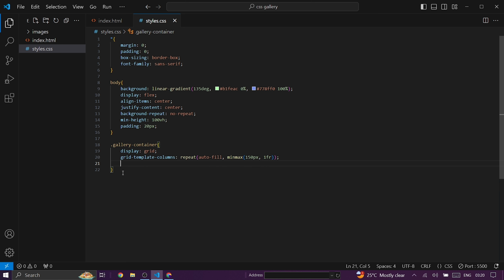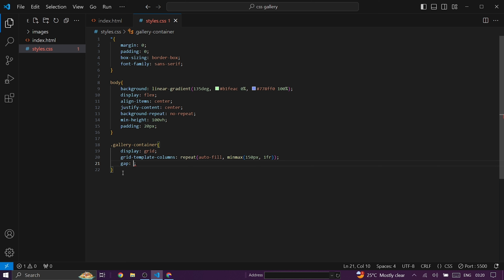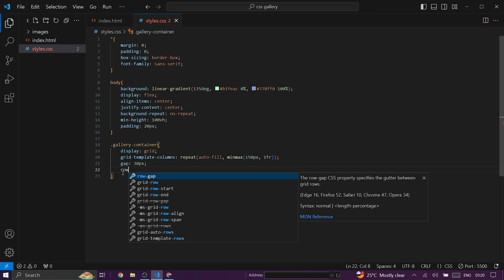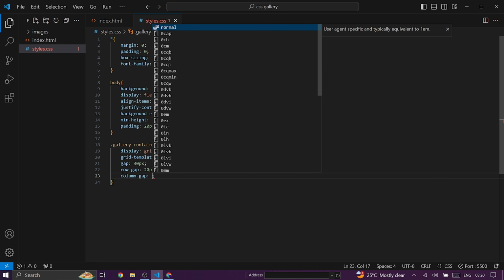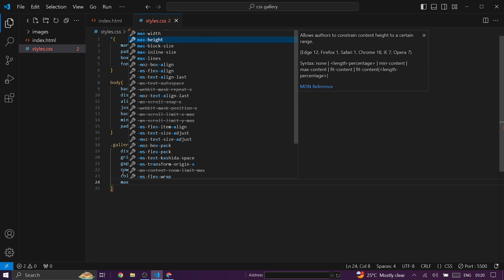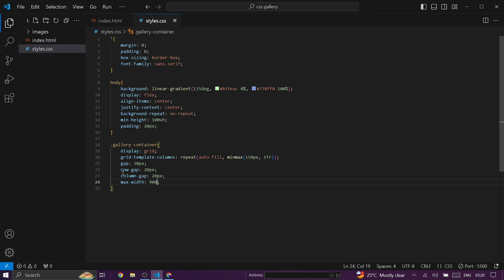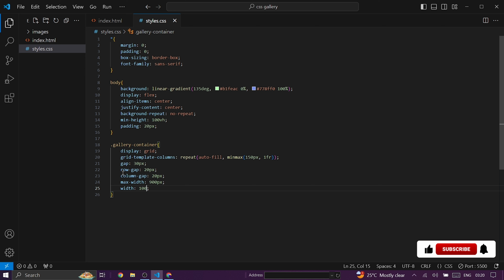Down here we're going to have gap. Our gap is going to be 30 px, and next we have row gap. Row gap is going to be 20 px, and column gap is going to be 20 px. The next we're going to add max width. Our max width is going to be 900 px, and our width is going to be 100%.